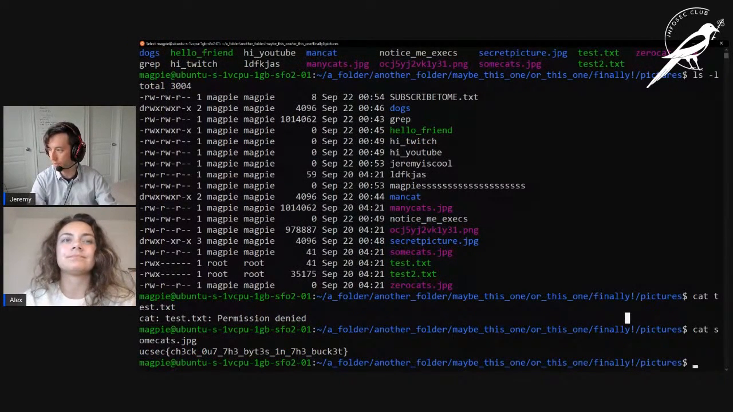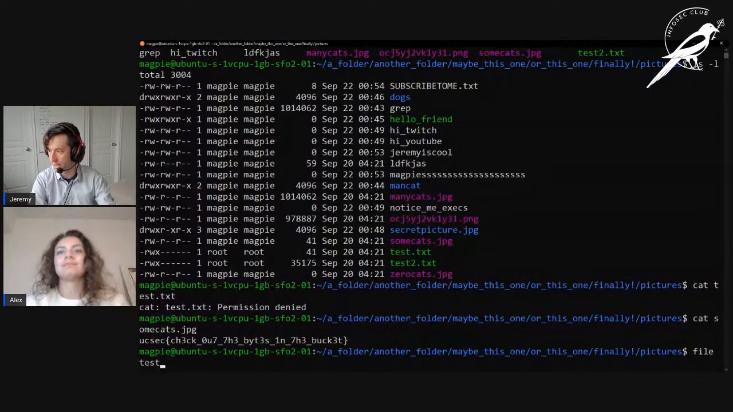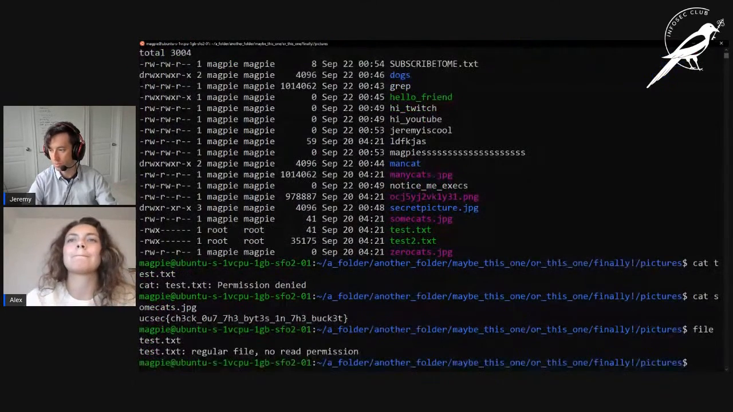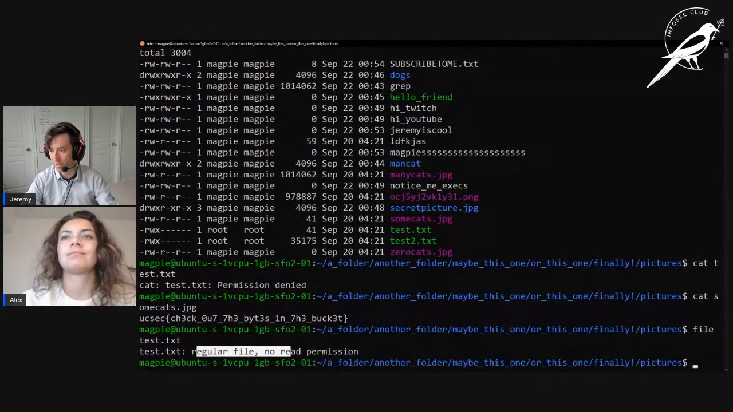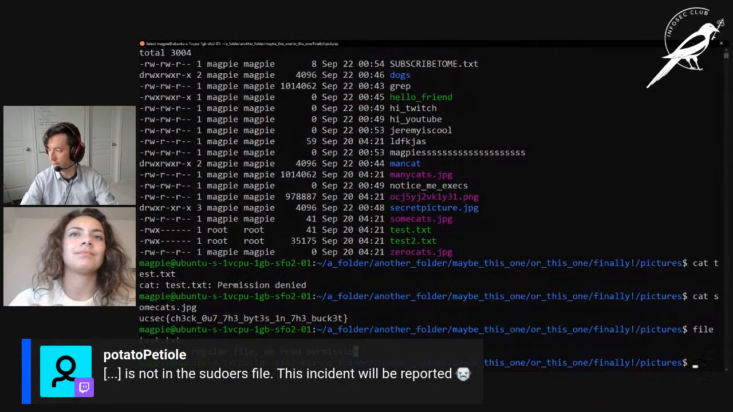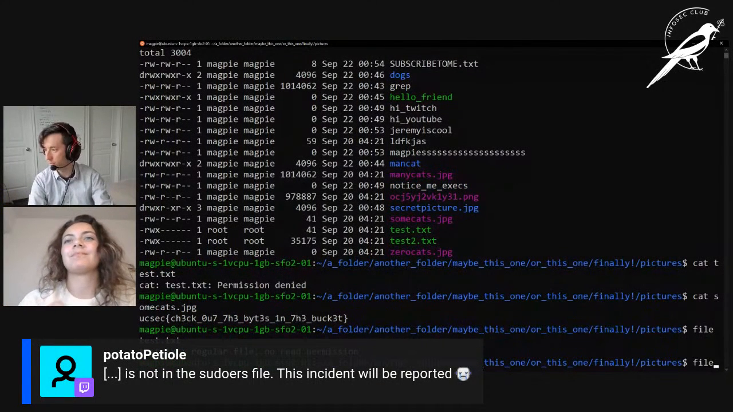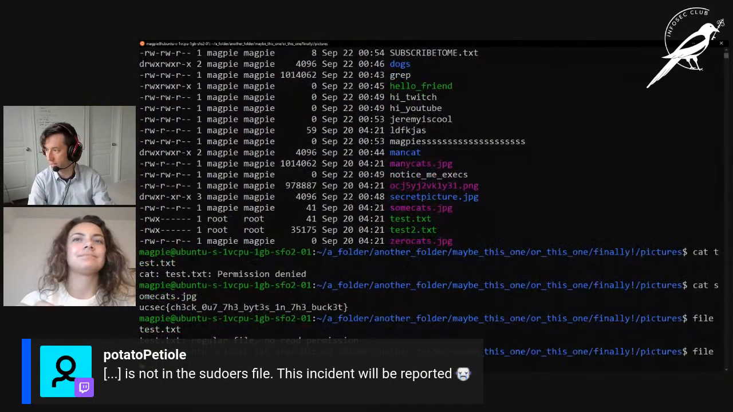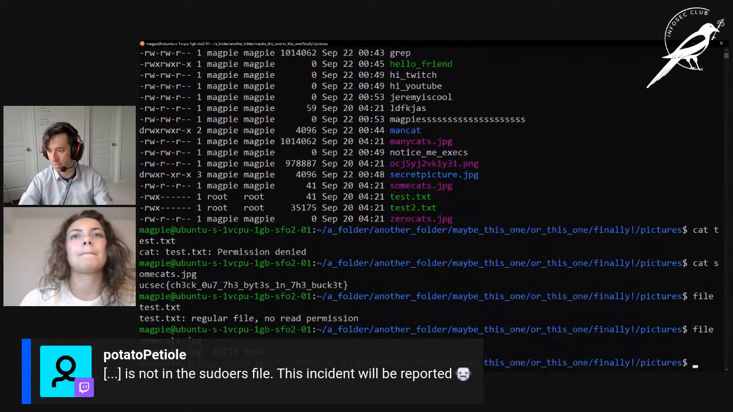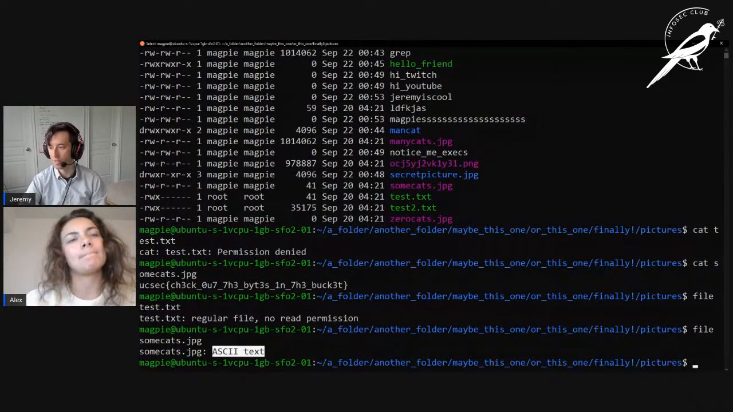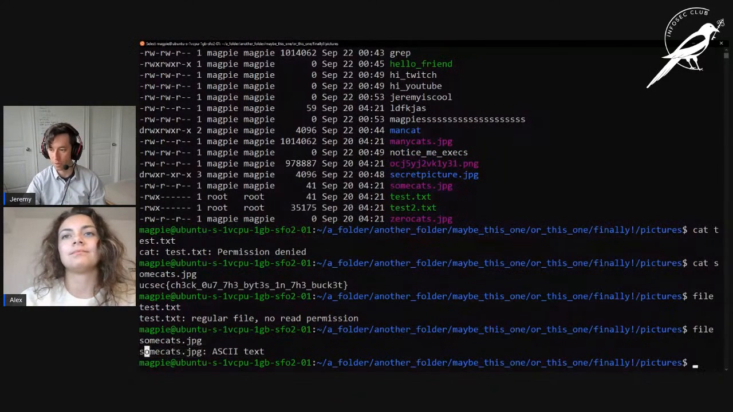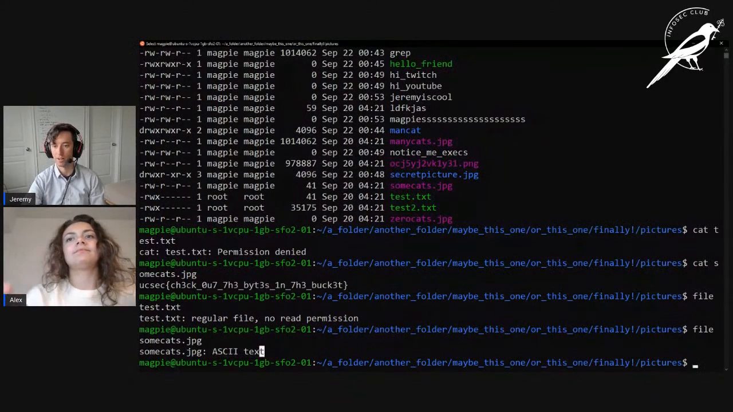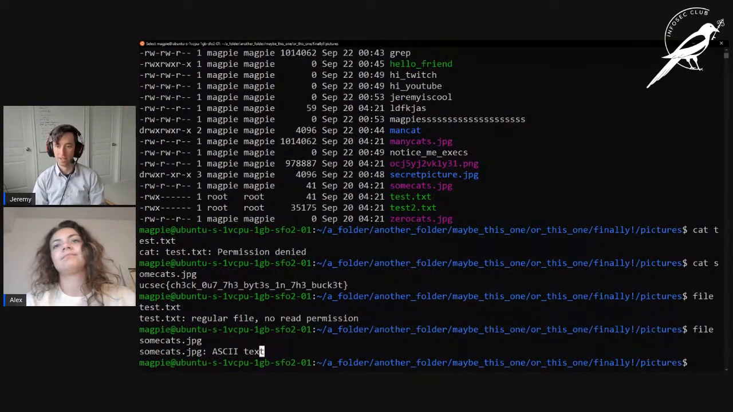And the way we can tell what kind of a file it is, so if we do file on test.text, we see that it's telling us it's a regular file with no read permission. So file can't read. File is a command that will give you information about certain files. So let's check on what sumcats is, and it tells us that sumcats is ASCII text. That means that sumcats seems to be a text file, which doesn't make any sense. We think it's a picture file, but it turns out that it's actually a text file, and that's why we can find the flag in there.